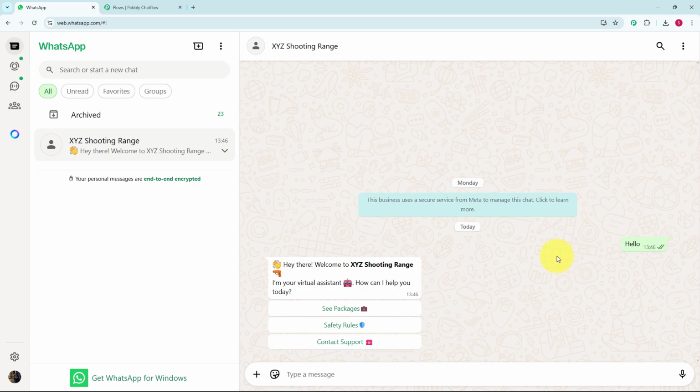As I have entered hello, I am getting an automated reply: hey there, welcome to XYZ Shooting Range. I am your virtual assistant. How can I help you today? And here we are getting three buttons, that is see packages, safety rules and contact support. So now let's click on our first button, see packages, and see what will happen further.